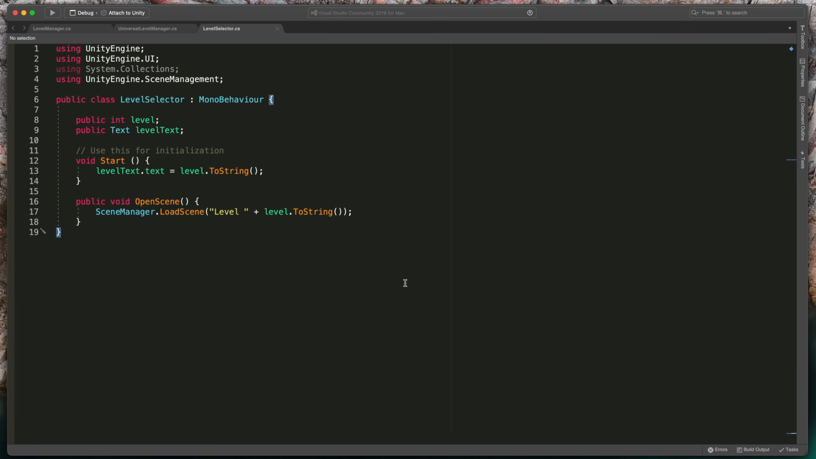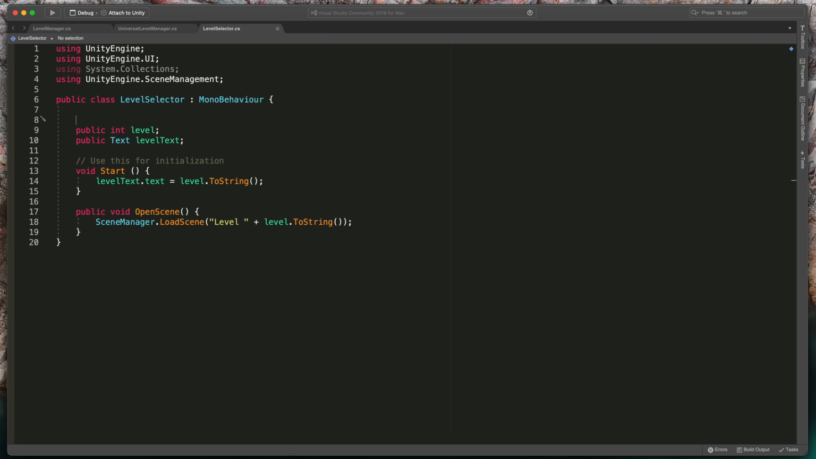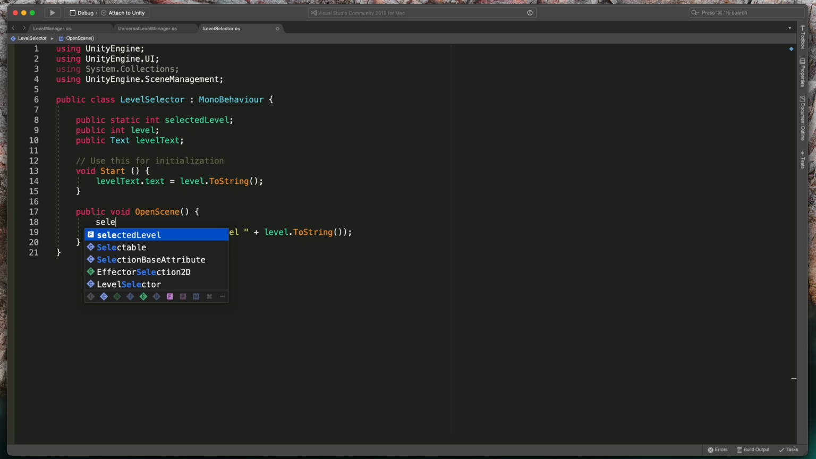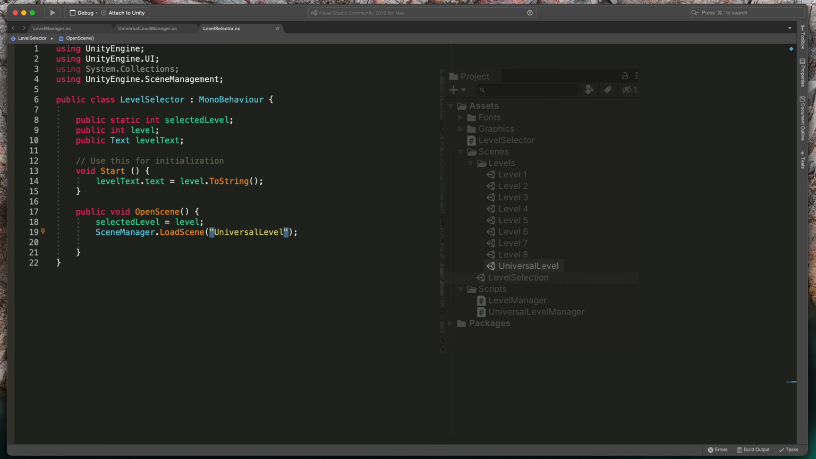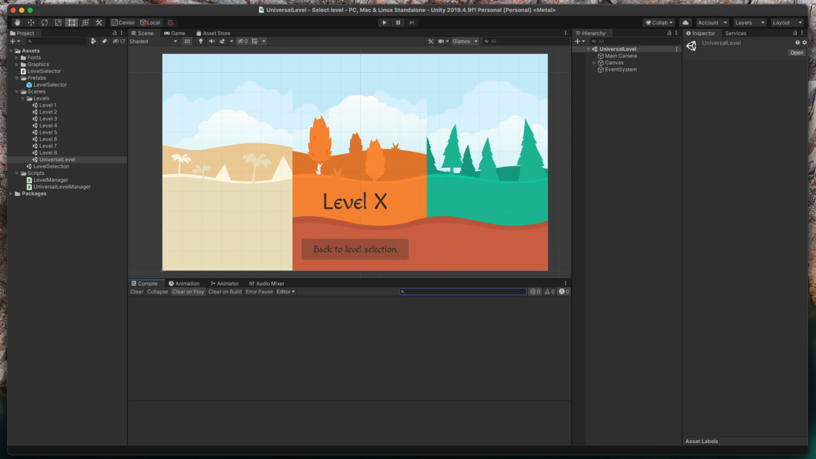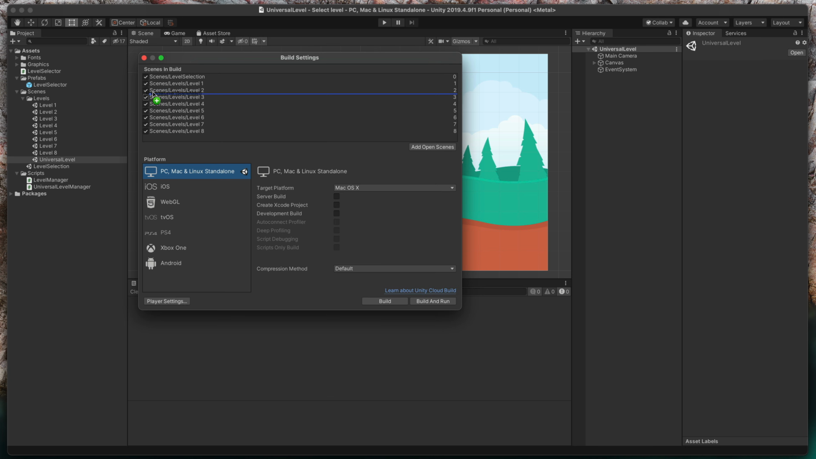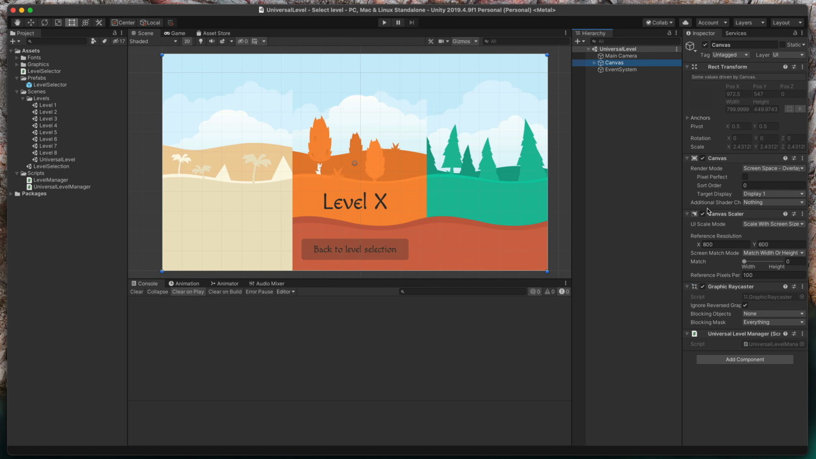Let's open our level selector script tied to the buttons on the previous scene and create a new variable that will coexist between scenes. Public static int selectedLevel. This variable should be assigned just before changing the scene, so here simply type selectedLevel equals level. Lastly, we no longer need to switch to a different scene each time. We can just say SceneManager.LoadScene universal level, which is the name of my universal scene found in the assets. Save it, and just as before, make sure to add this universal level scene to the build settings in Unity.